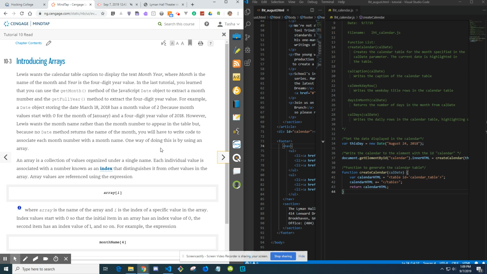So we're going to start talking about arrays. Lewis wants a calendar table, a caption to display the month and year, where month is the name of the month and year is a 4-digit value. In the last tutorial, you learned that you can use the getMonth method of the JavaScript date object to extract a month number, and the getFullYear method to extract the 4-digit year value. For example, a date object storing the date March 18, 2018 has a month value of 2, because March has a value of 2, because everything begins with a 0. Regarding computers, 0 is January. And a 4-digit year value of 2018.